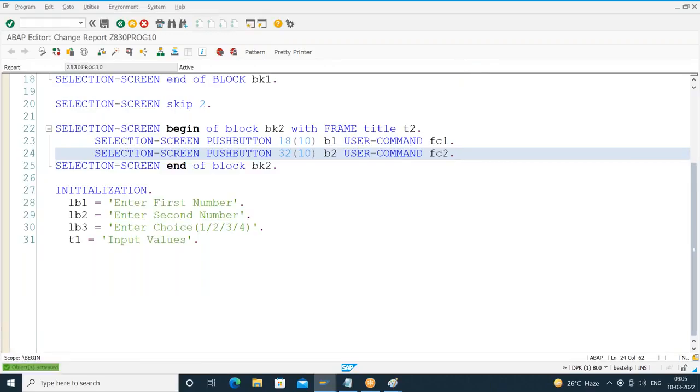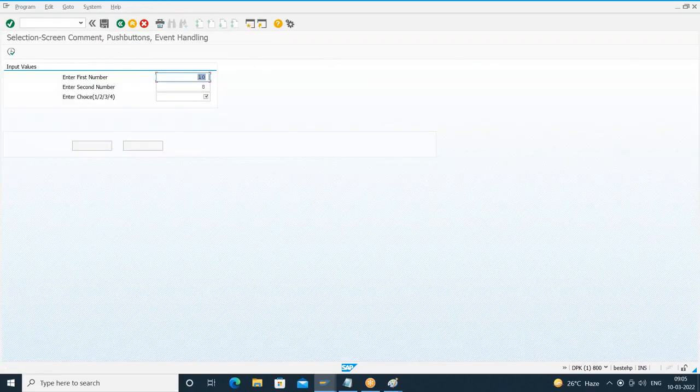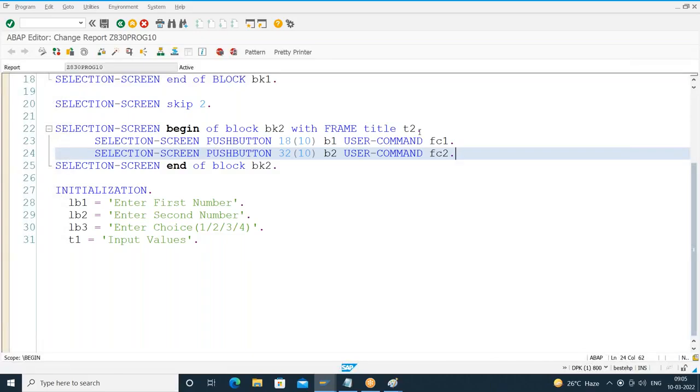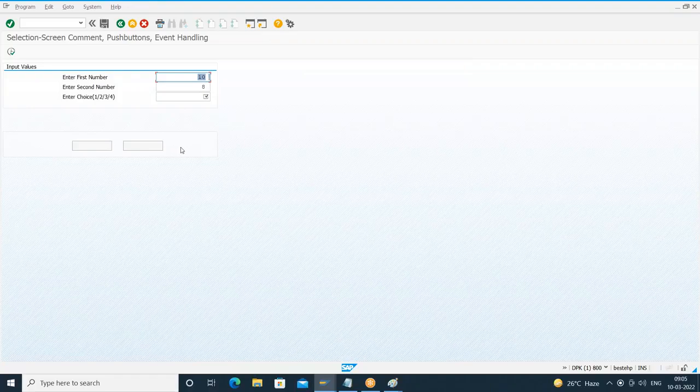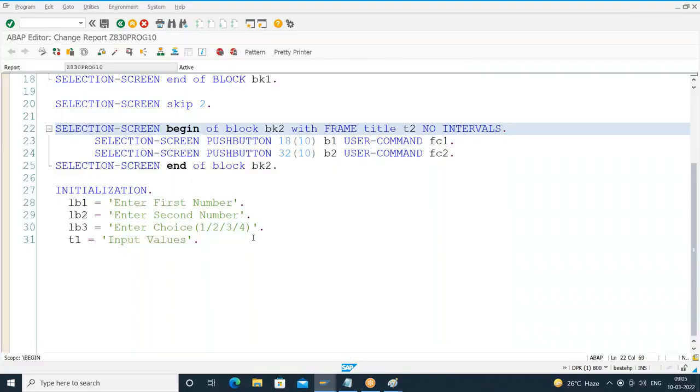Execute. When I say F8, yes, I got two push buttons in the second block. In the second block, I have not used no intervals. That's why that block is not narrowed. So if you want to use it here, use it here also. I'll say no intervals. When I execute this and say F8, yes, I got this particular one. Done.